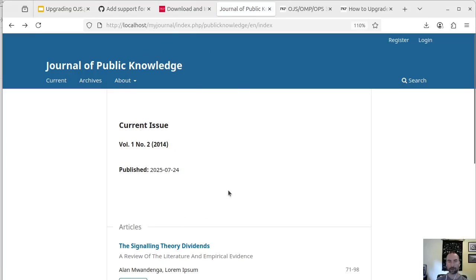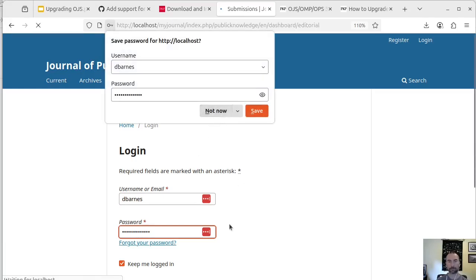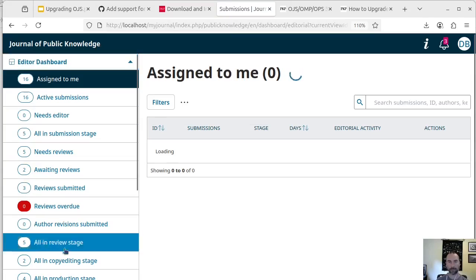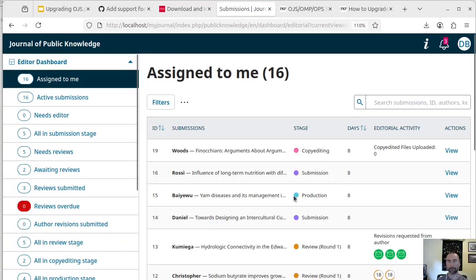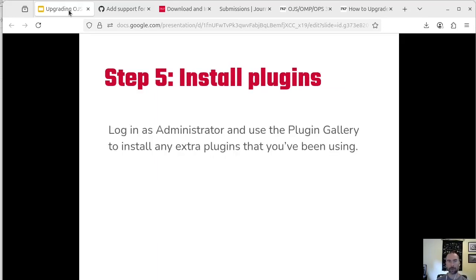And guess what? This is now OJS 3.5.0. So if I log into the system, I'll see the new submission lists and everything should be functioning just fine. Okay, perfect. So that's the best case scenario. That's when things work really well. Oh, sorry, I've got one more step to go through, which is to install plugins.